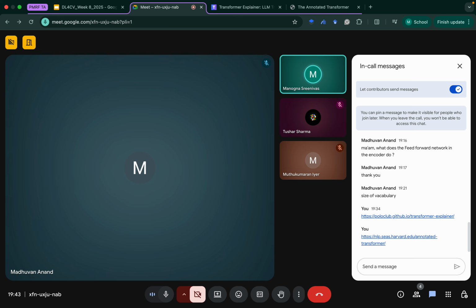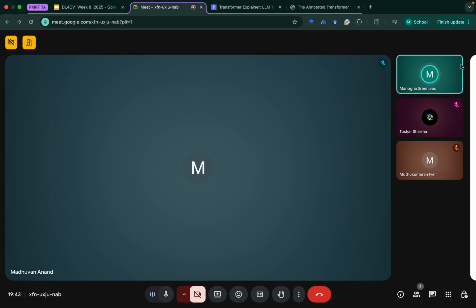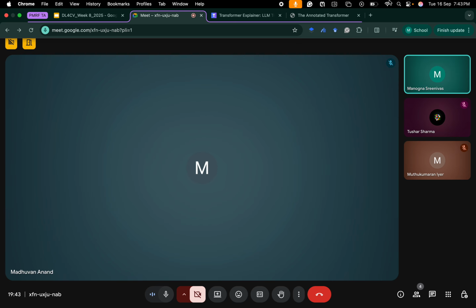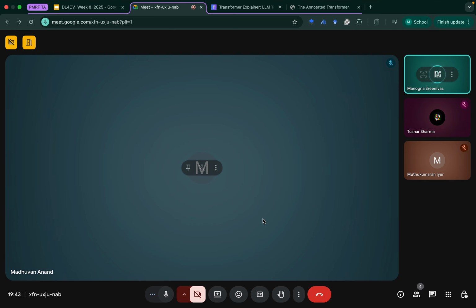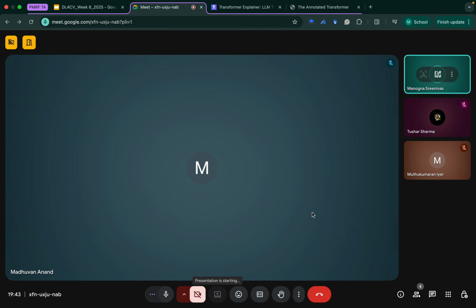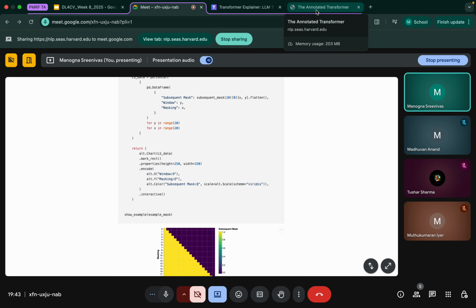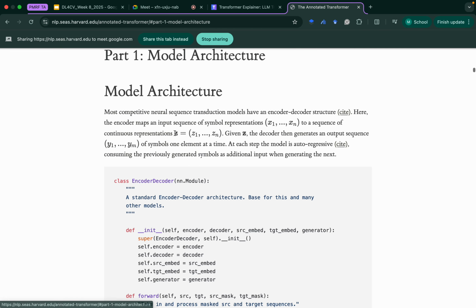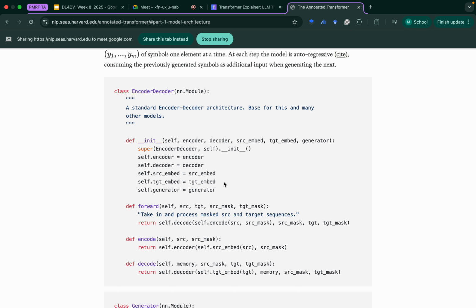So this page has the code and its detailed explanations. Maybe for the next 10 minutes I'll quickly go over that. So this is the base class for any encoder decoder model, right?